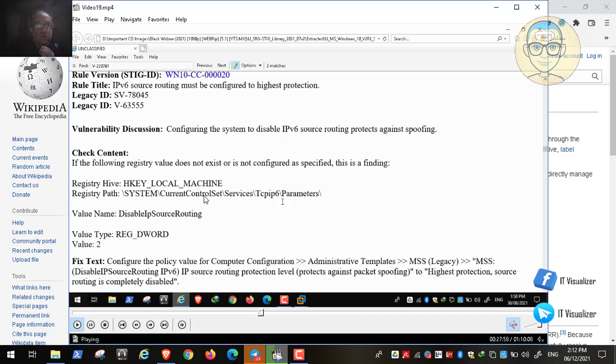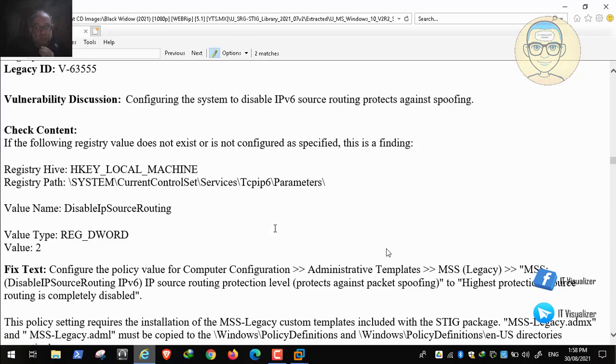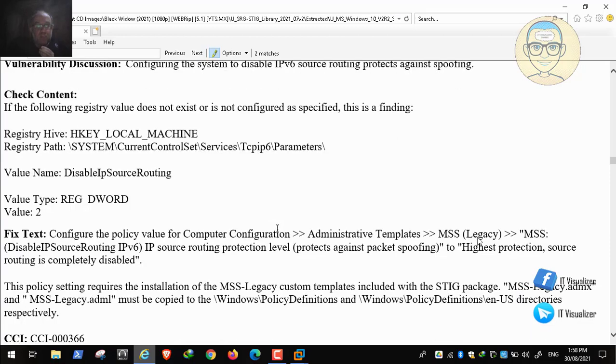So we will do this using a group policy. Okay, we have added the group policy templates for the Ministry of Defense. So we will go and enable something called IP source routing protection level.